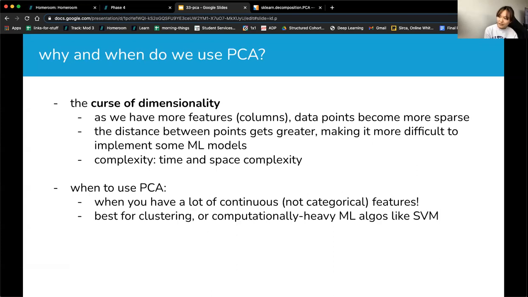So when to use PCA? You want to use PCA when you have a lot of continuous features. Unfortunately, PCA works better with continuous features, because with continuous features you have a better measure of the variance. If you have categorical features, like 0 and 1, you can still get a variance, but it's less descriptive. Not to say that you cannot perform PCA on categorical data, you still can, but the effects will be slightly different. And PCA is also really good for clustering or for very computationally heavy ML algos like SVM.